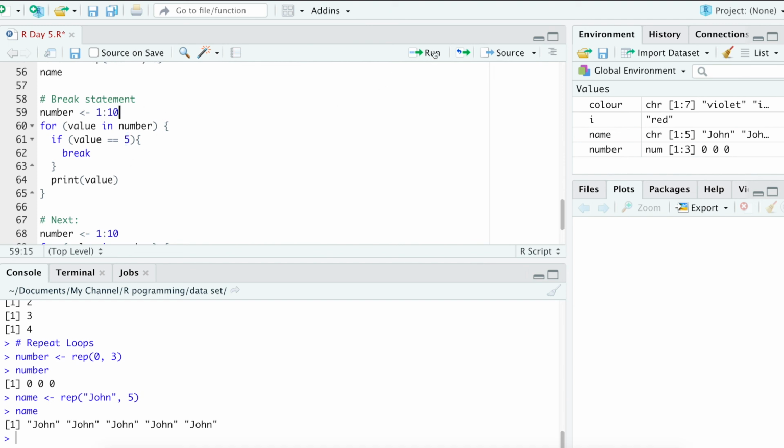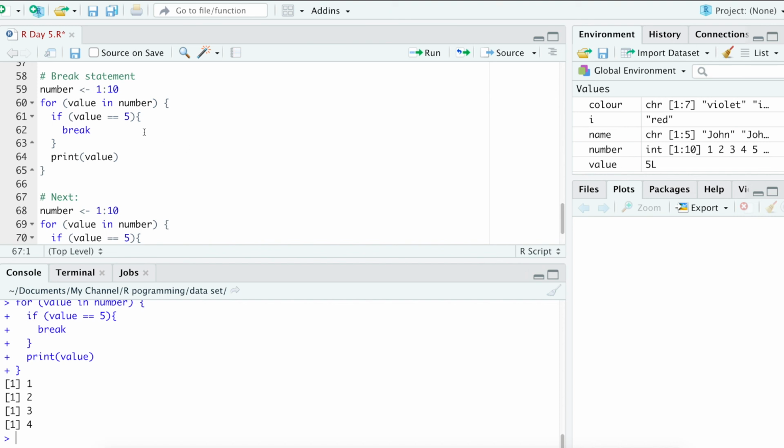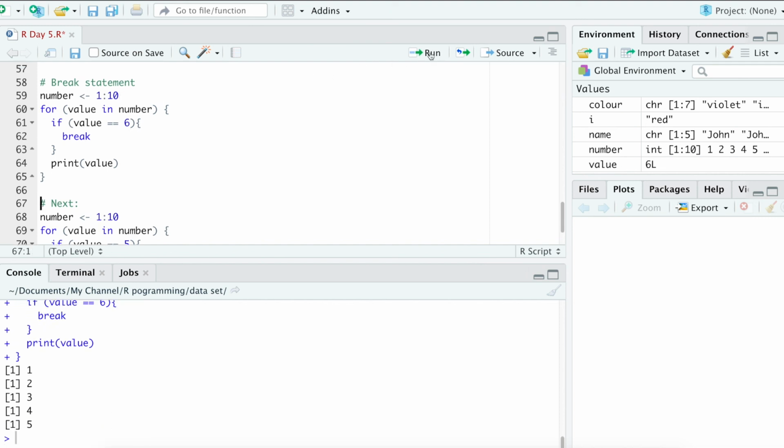So let's execute this. So it will start by 1. It will start by 1, 2, 3, 4. Once I get value equal to 5, it will break out. Let's change the value. Let's say I want 6. So over here it will count till 6. It will start from 1. It will go till 5. Once it gets the value equal to 6, it will come out from that loop because we have given a break statement. And after that loop, it will print whatever the values that are present in that value object. So this is how a break statement works.